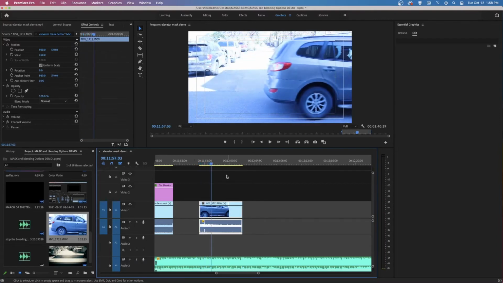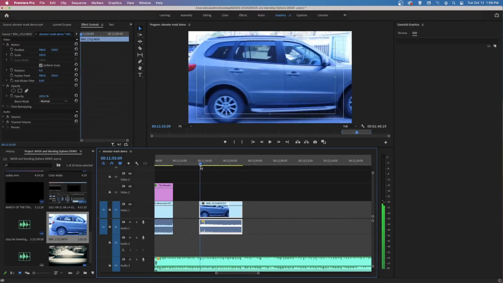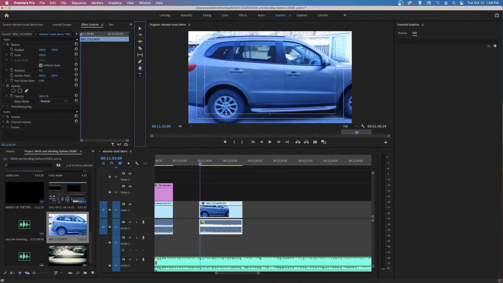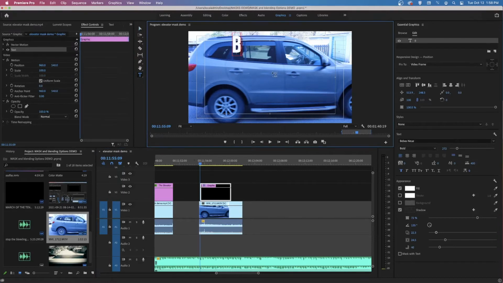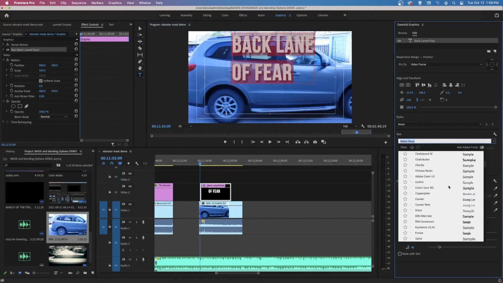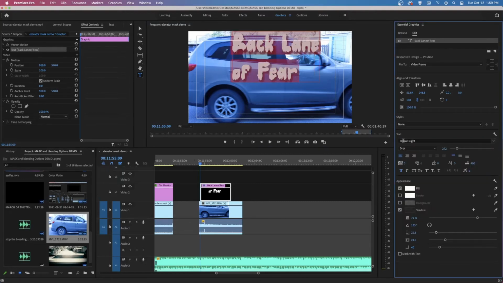So same way, it's a little bit more complicated because of the shape of the car. So here's how we're going to do that. Make sure it's selected. The type tool. Okay, so we've got the type tool, and we're going to call this Back Lane of Fear. Woo, perfect for Halloween. And again, go to dafont.com and grab yourself some good font. I previously went there and grabbed some Halloween font. Okay, not the best looking font, but it was quick and easy.